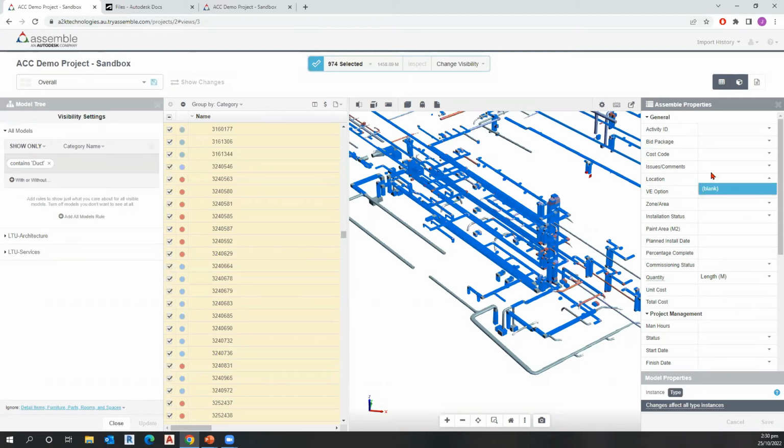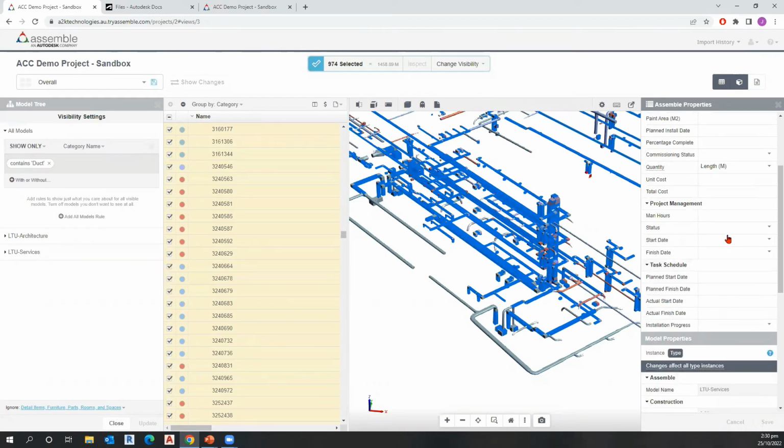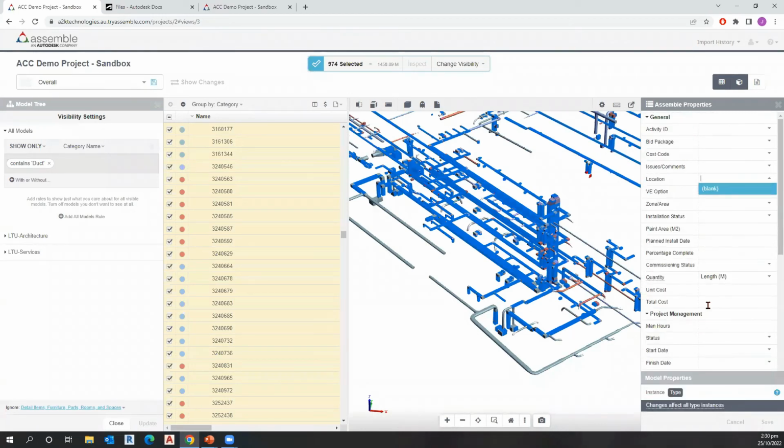They can say what location it needs to be in. They can give it a cost code. They can give it a bid package. If they wanted to, they could record when the construction process has begun, the expected finish date, the actual start date, etc. Whatever properties you want to add as part of your construction process, you can do here.